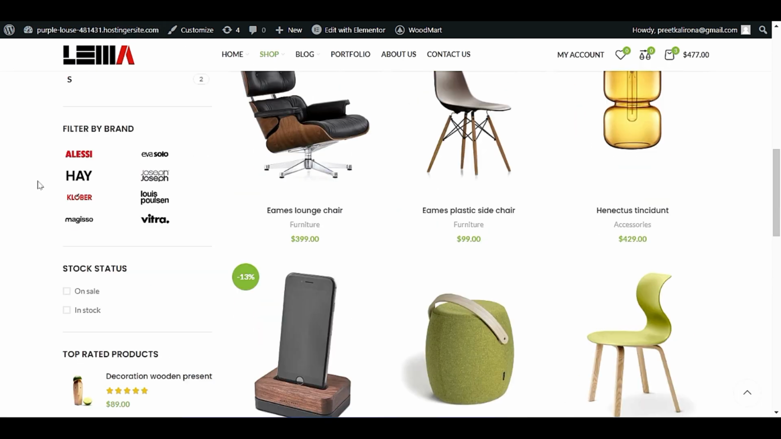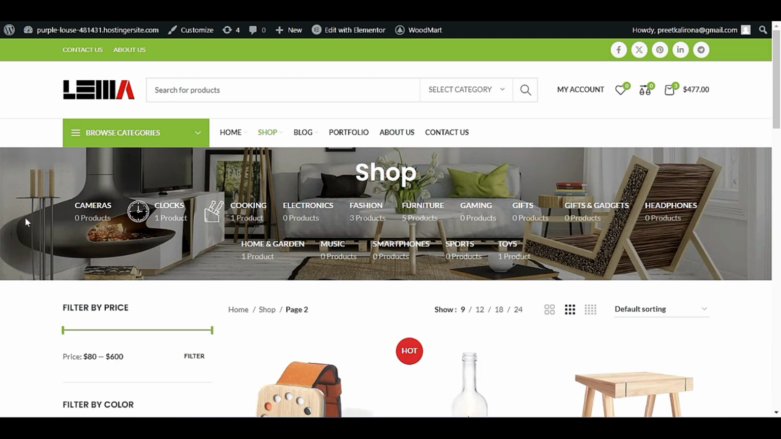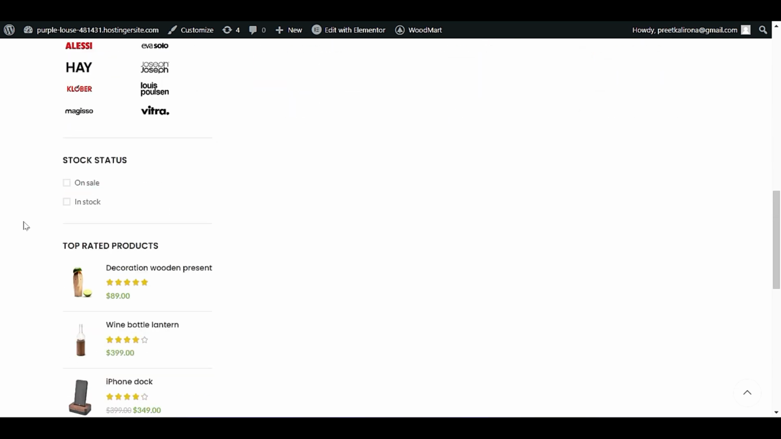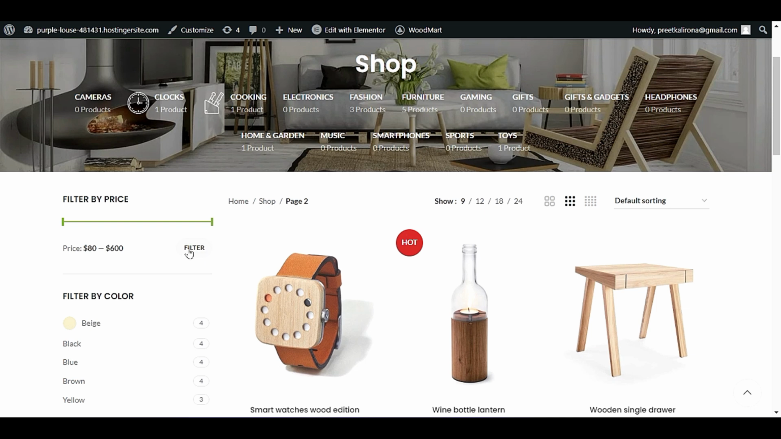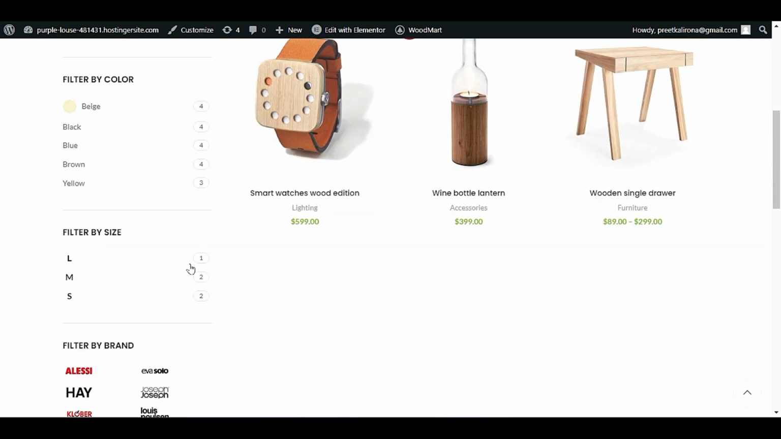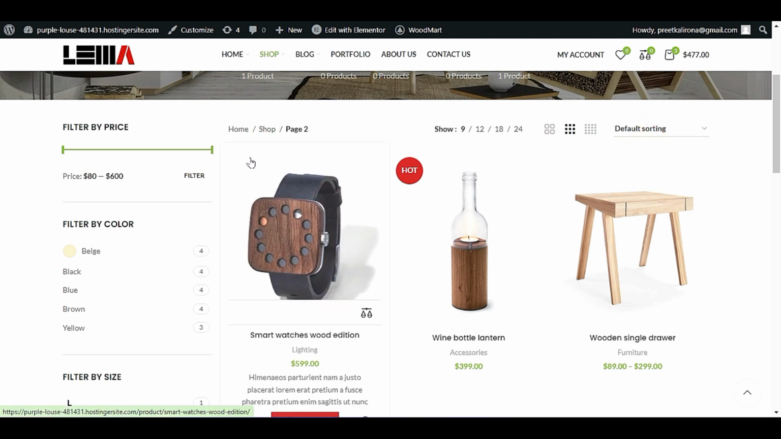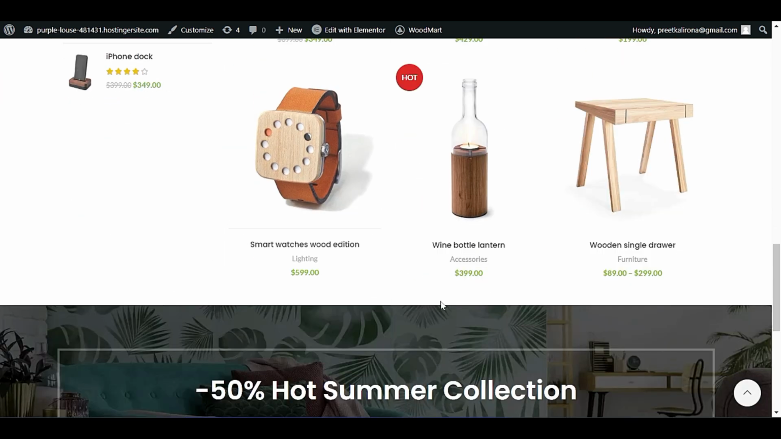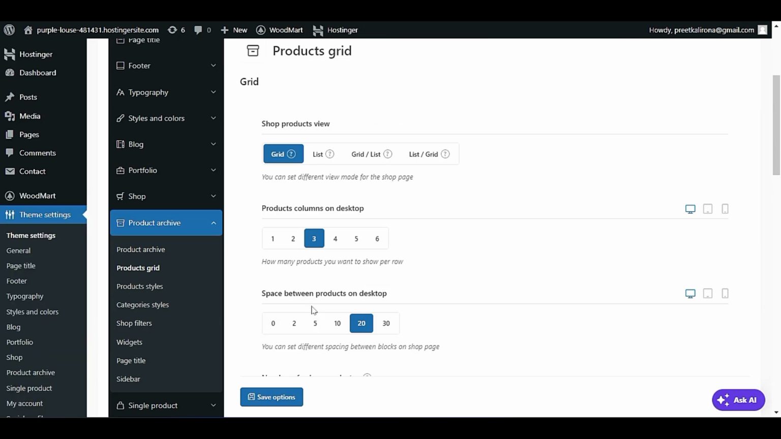Okay, let me show you again. If I refresh now, let us slowly scroll down, you will see one loading button. Let me select default sorting shop. Okay, if I scroll down, you will see here it is loading. That's called infinite scroll. You can enable or disable.